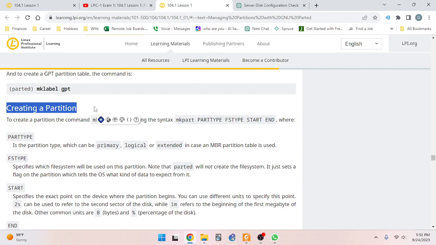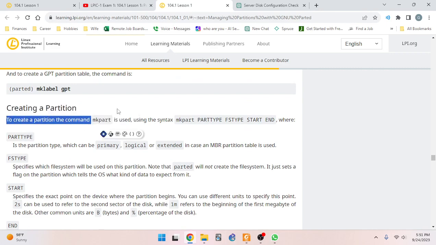So creating a partition. To create a partition, the command mkpart is used, using the syntax mkpart and then the partition type. We've got the MS-DOS or the GPT. Don't get that confused with ChatGPT. It's a GUID partition table, GUID, globally unique identifier. That's the difference between the two.